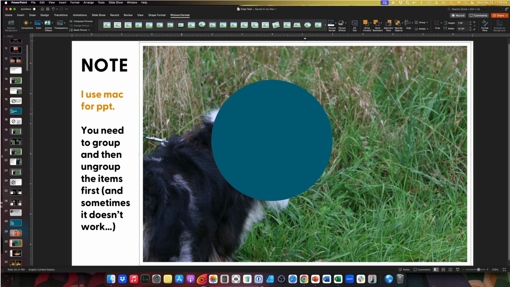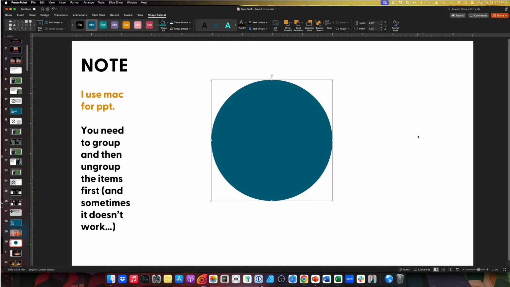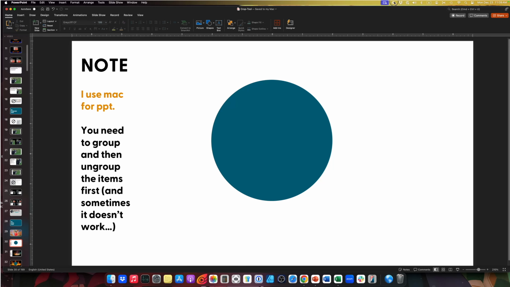I don't really know why PowerPoint for Mac was so neglected in this way. I do this on a Windows and it works just fine. I don't have to do this weird grouping and ungrouping workaround. But yeah, no matter how many times, if it doesn't work the first time, it has never worked for me. So if you try the grouping and ungrouping and it doesn't work, what are you going to do?